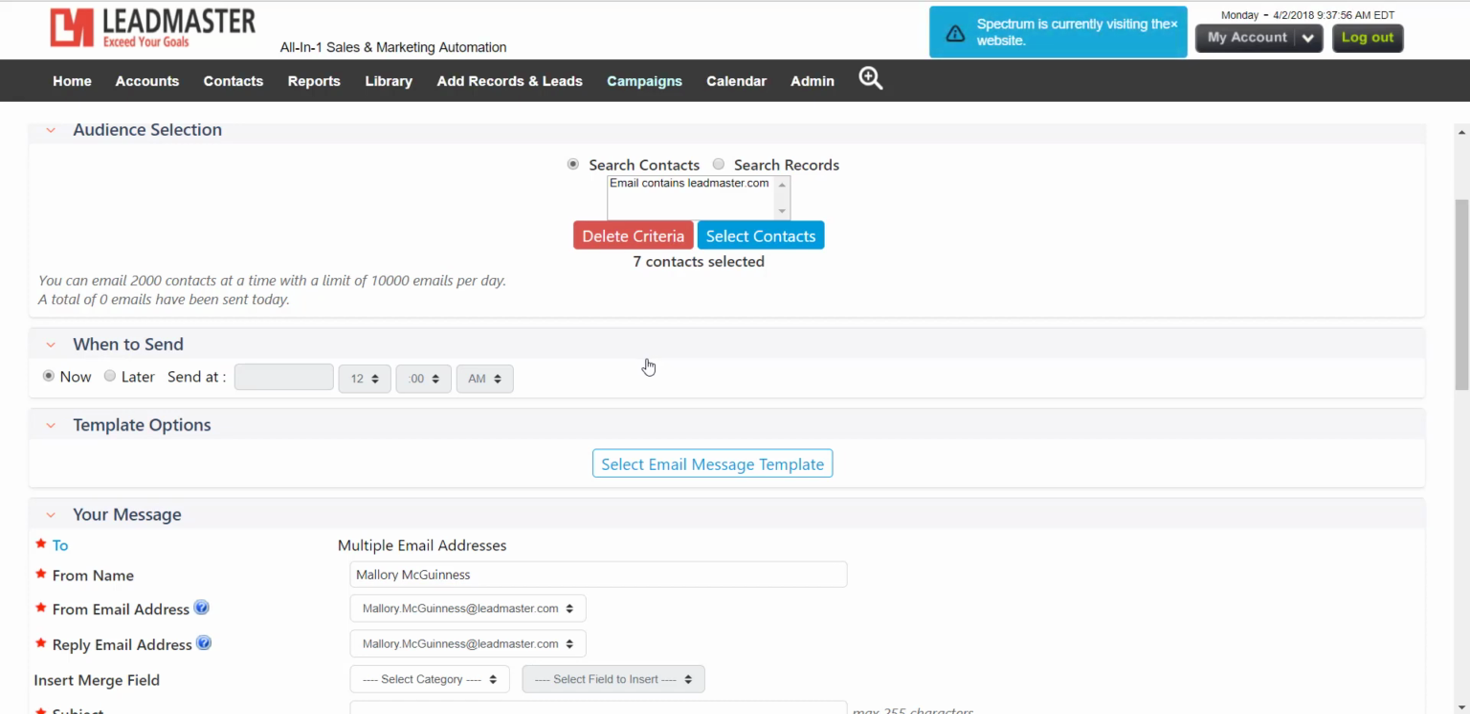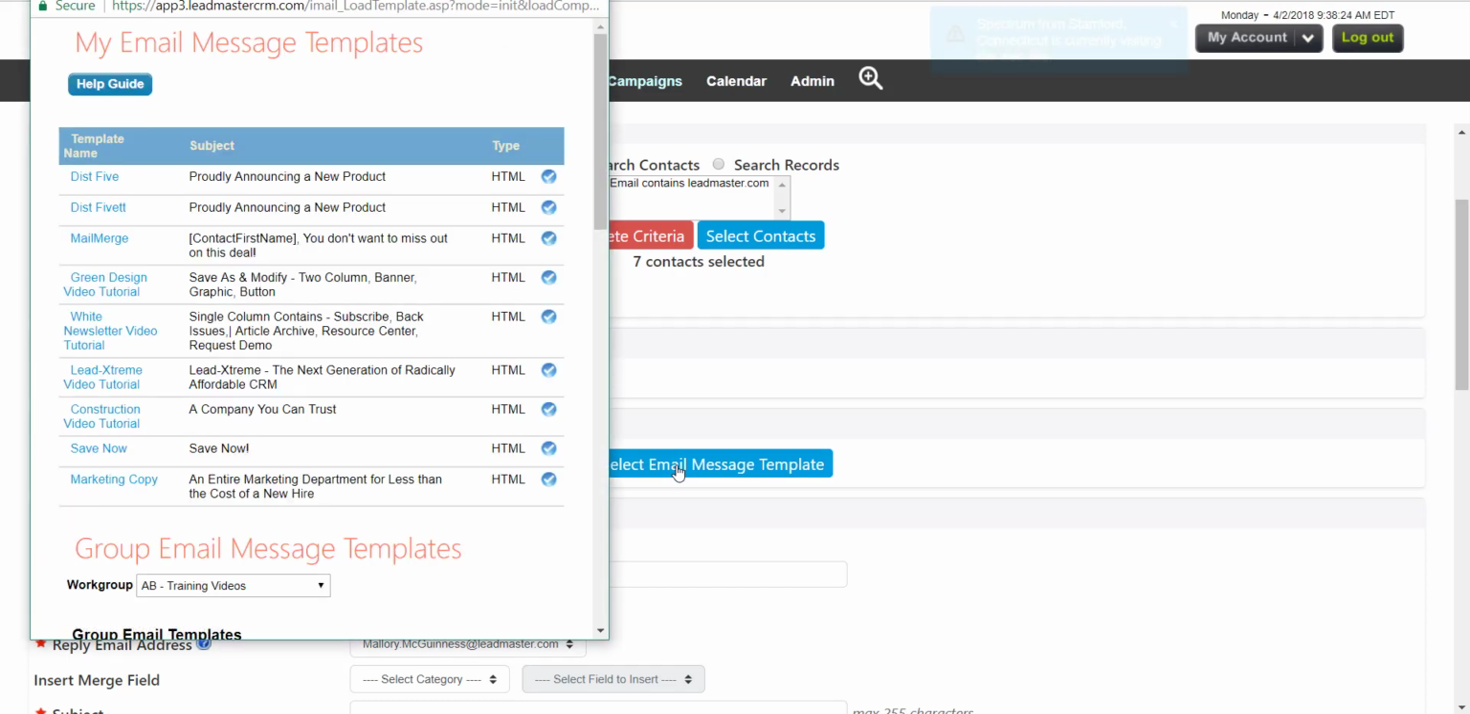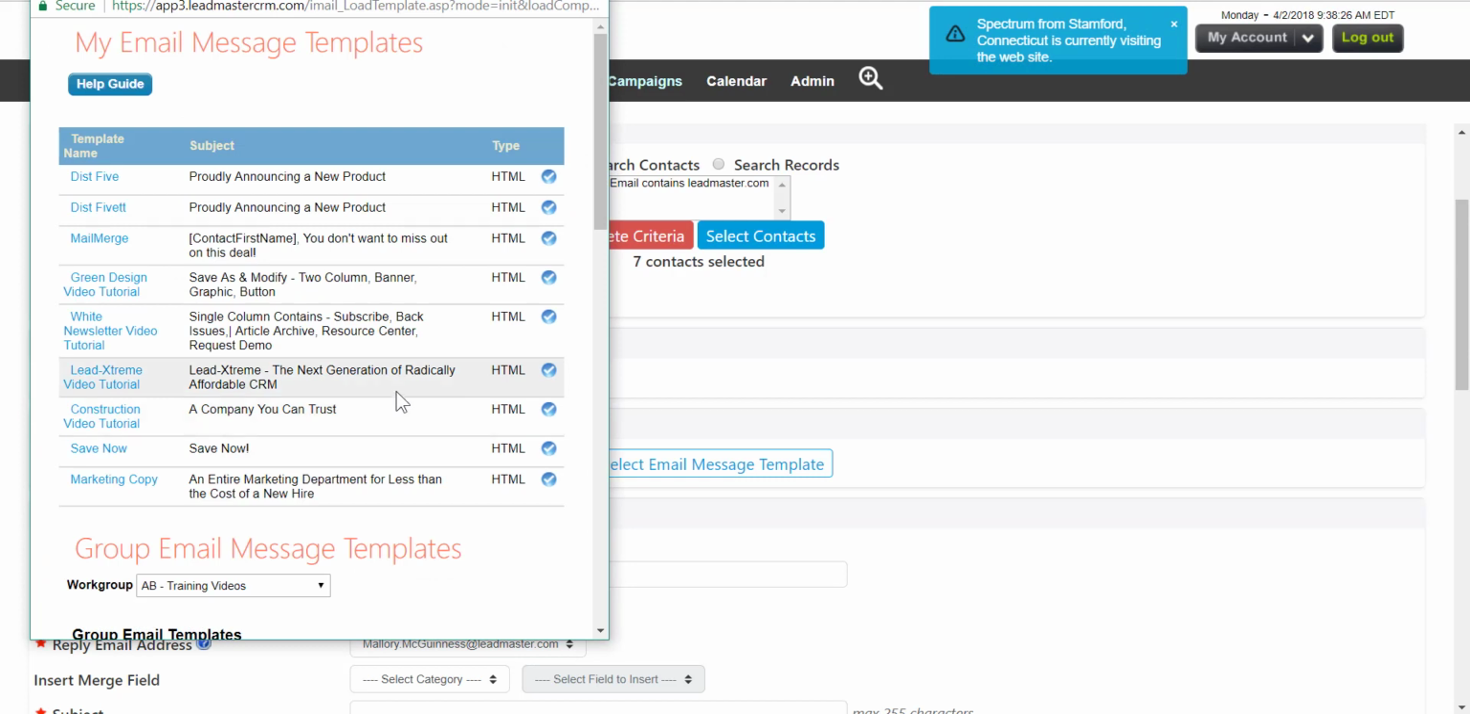Then decide what time you want the email to be sent. It can either be sent immediately, or you have the option to select the sending time. The next step is to decide if you want to send an existing email template or create your own. Let's select a pre-existing email template.